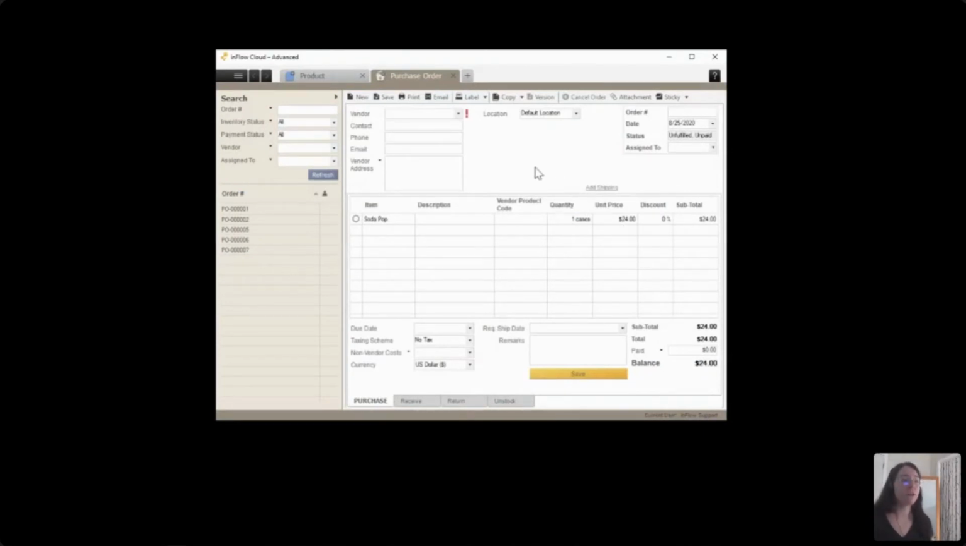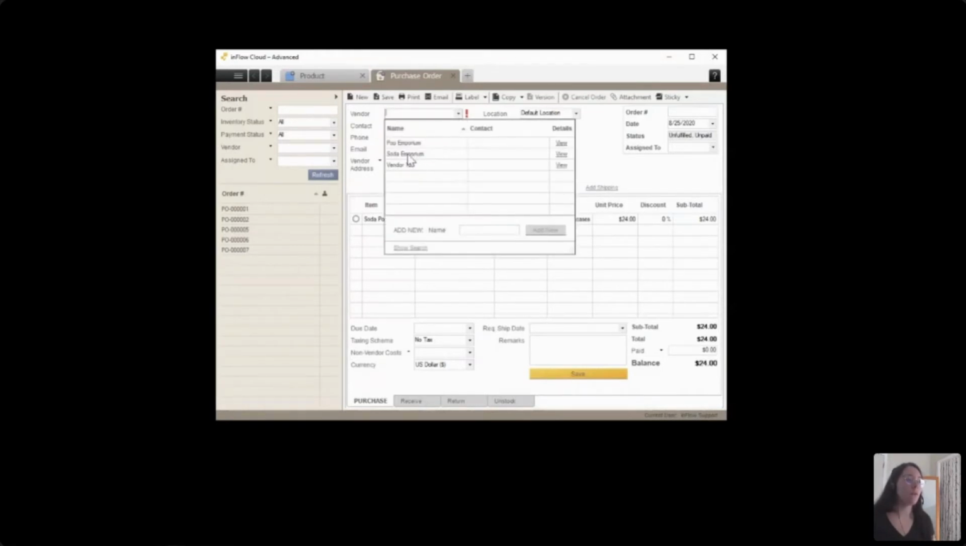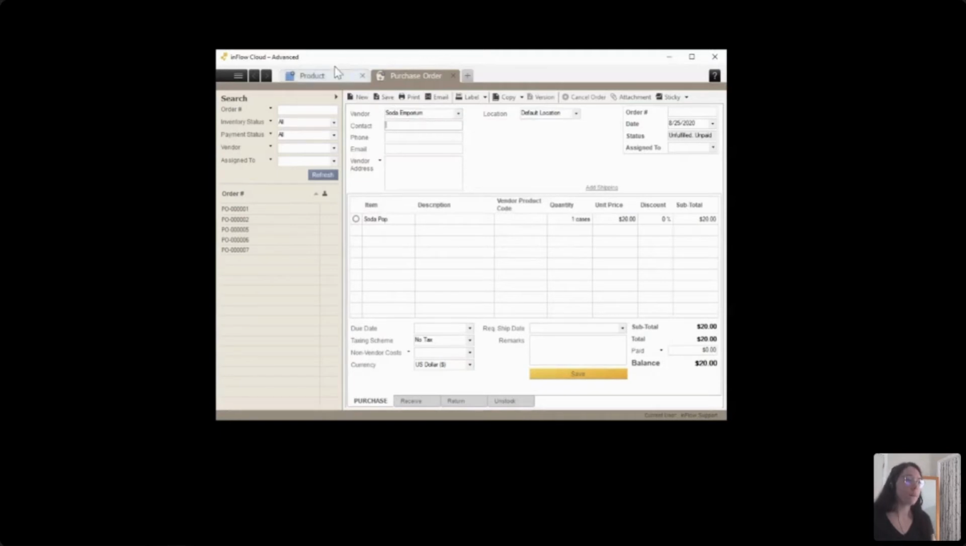But as I mentioned, if you have specific vendors or different vendors for a product and they have special pricing, whenever you select them as the vendor, inFlow will automatically pull in their vendor price for that purchasing unit of measure. So it would be $20 for Soda Emporium, for example.